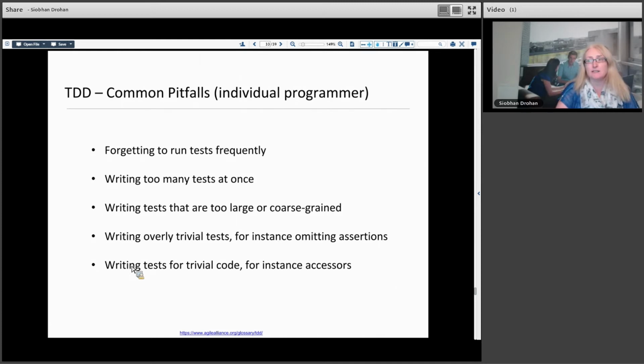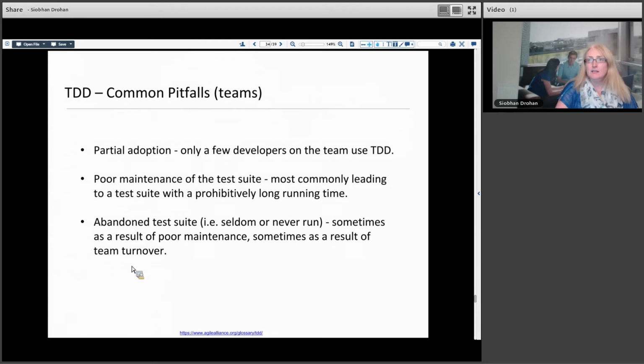So for a team, common pitfalls: only partial adoption, only some people doing it. There's no point in doing it if it's only half done. Also poor maintenance of the test suite. Part of the whole test-driven development mantra is that you save yourself so much time in regression testing. If you don't maintain your test suite, you'll have a test suite that isn't fully representative of the system you've actually built. It will lag behind, and there'll be code rot in your test system.